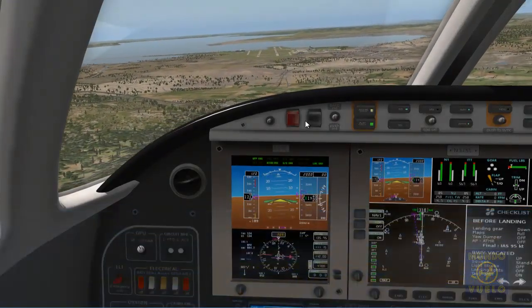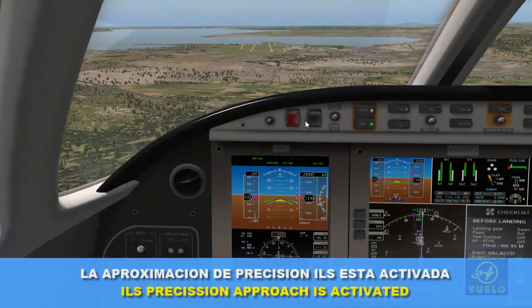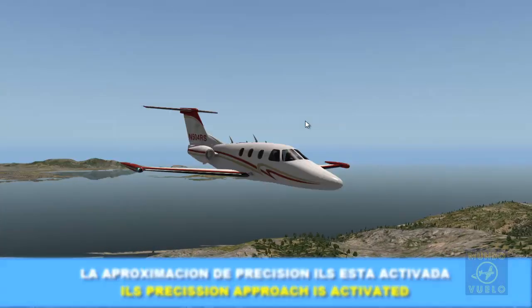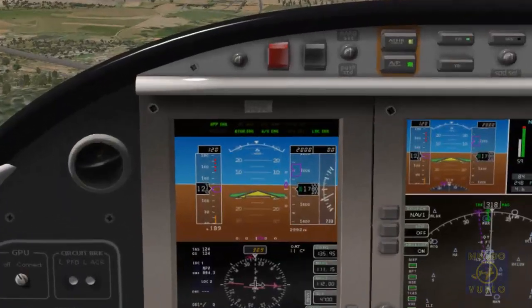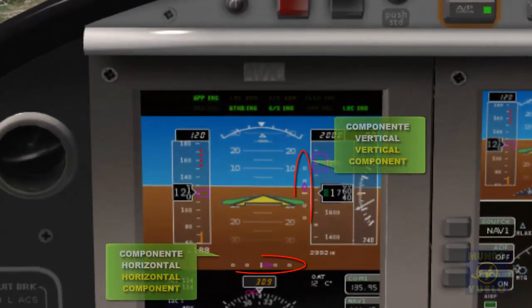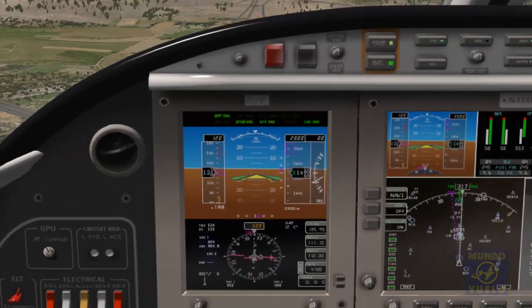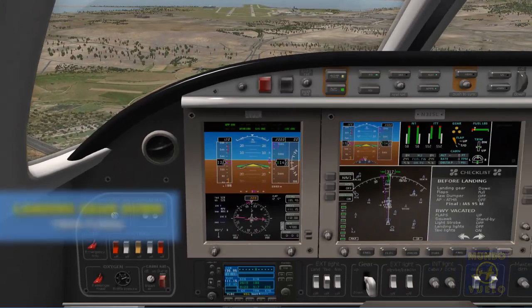Okay, we have to move forward right now, and we have to select the ILS in our navigation 1 radio. We move the frequency from reserve to active, and when we do that, we switch the source from GPS to NAV1, and then we just press approach, and we are down. So you can see there the horizontal component and the vertical component. Okay, I told you before.